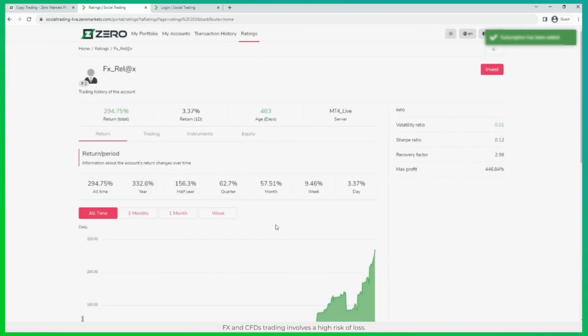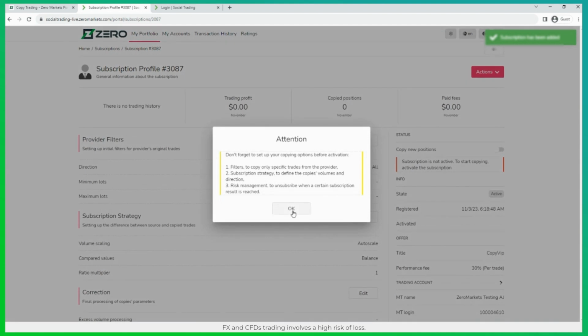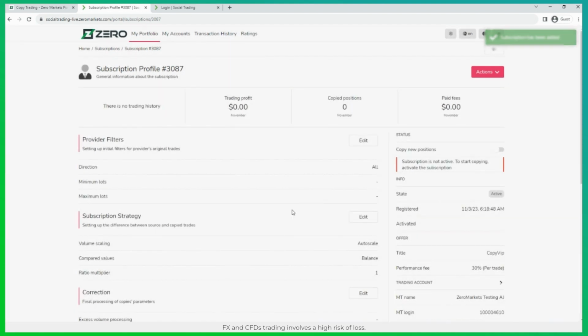Finally, once you have successfully created your subscription, we have to set up our subscription profile. Edit your subscription profile to suit your risk management and trading strategy.